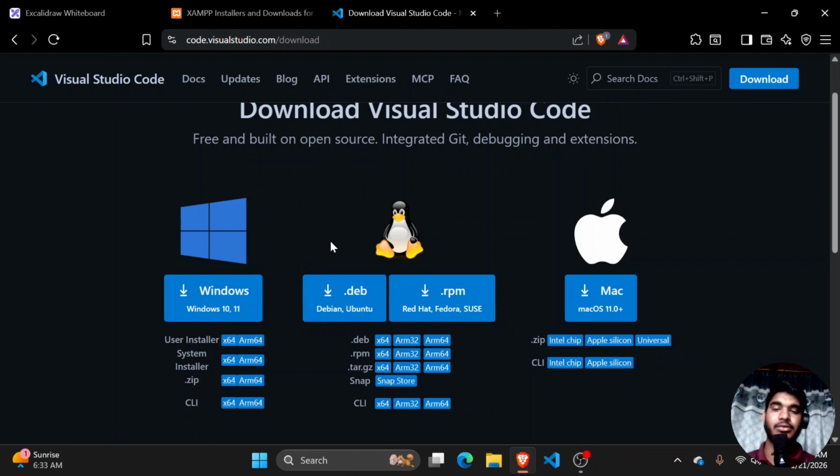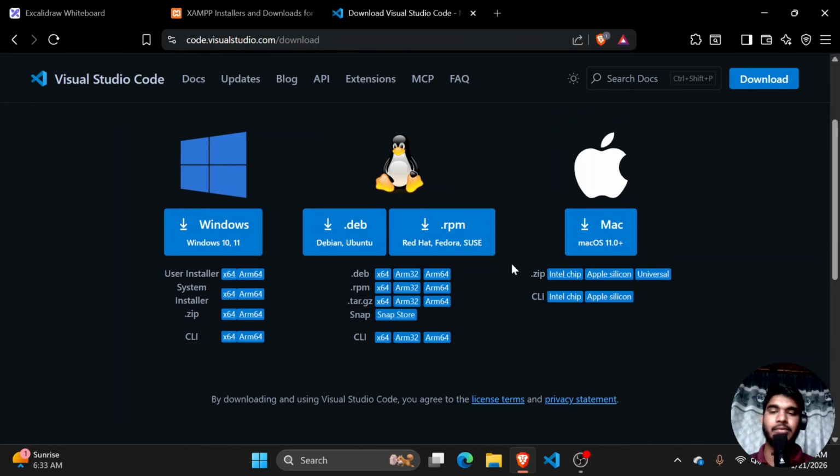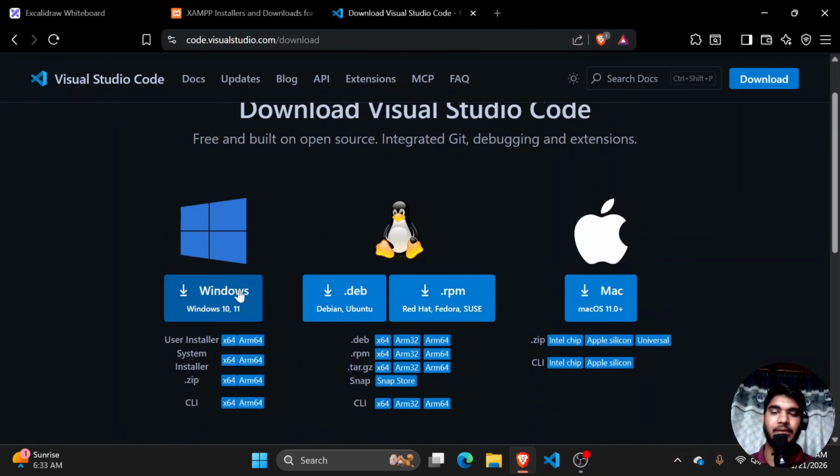If you are using Windows, obviously you will install that one, or if you use Debian, Ubuntu, Red Hat, or Fedora, you will install those installers of Visual Studio Code. On the other hand, if you're browsing from macOS, you'll install that one. With respect to your OS, you'll install those. I have already installed it, so I'm not going to do it once again because it will take time, and I don't want to waste your time.